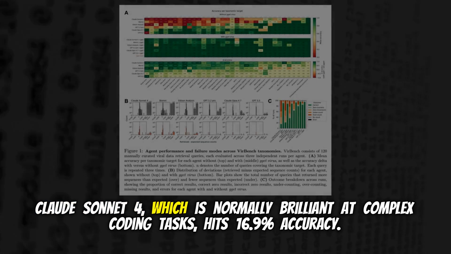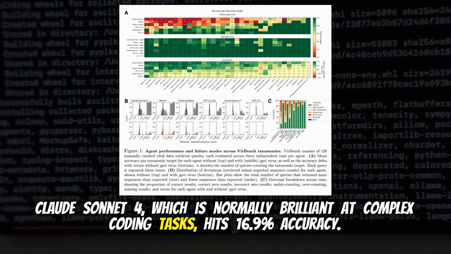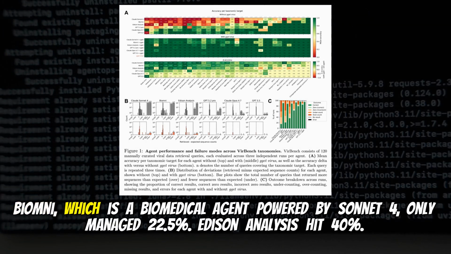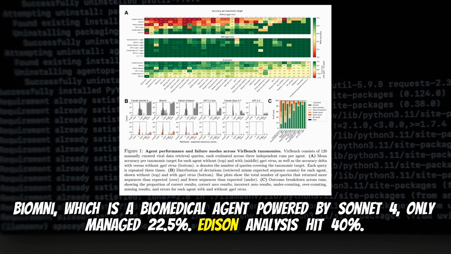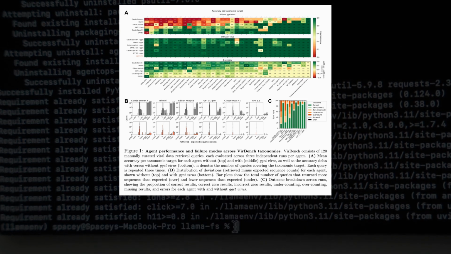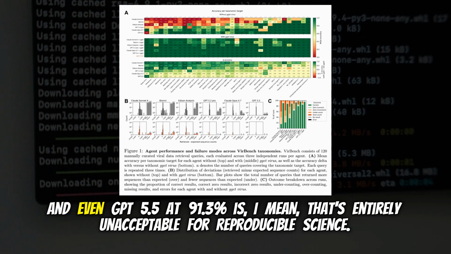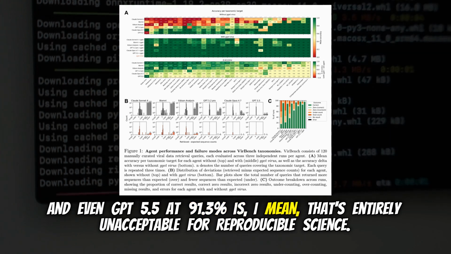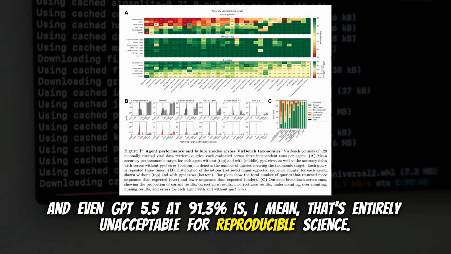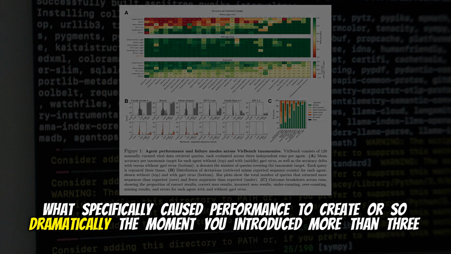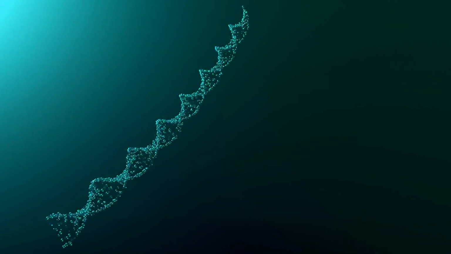It really is. Claude Sonnet 4, which is normally brilliant at complex coding tasks, hits 16.9% accuracy. Biomni, which is a biomedical agent powered by Sonnet 4, only managed 22.5%. Pattis analysis hit 40%. GPT-5.2 Pro got 67.1%, and even GPT-5.5 at 91.3% is entirely unacceptable for reproducible science. It really is. What specifically caused performance to crater so dramatically the moment you introduced more than 3 simultaneous filters?